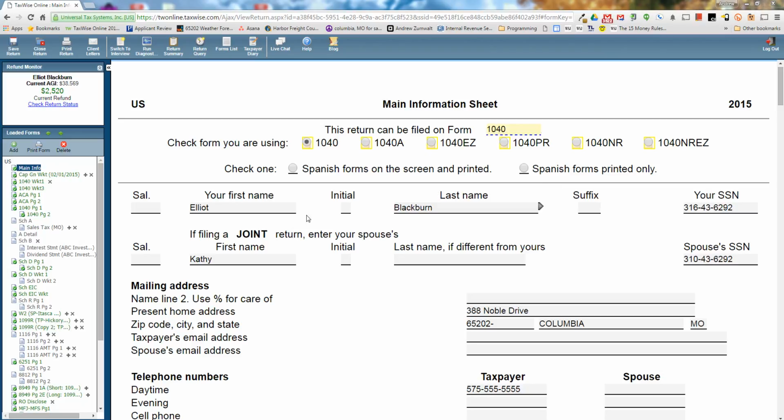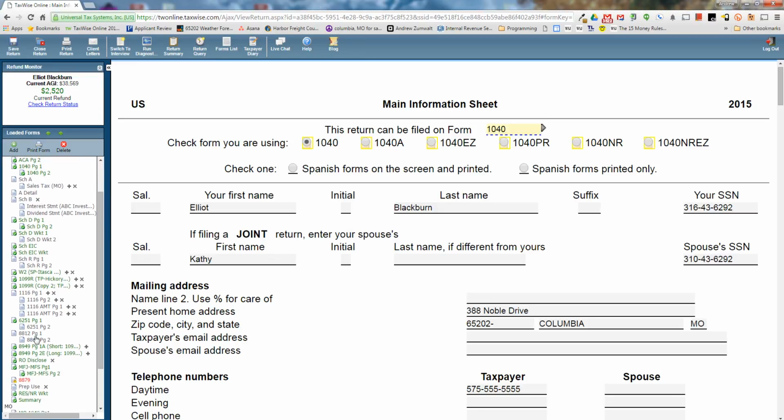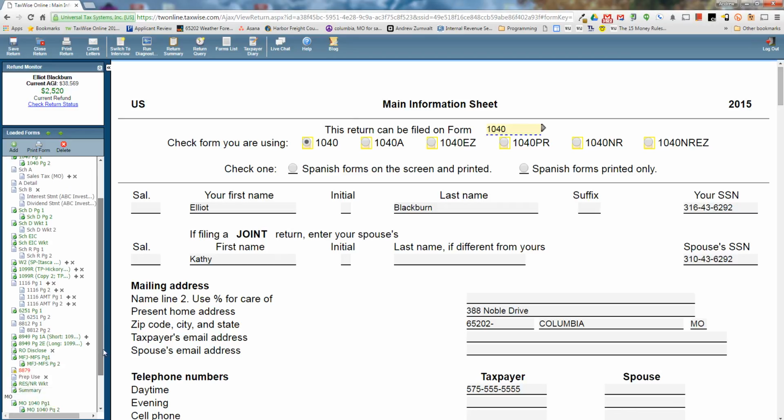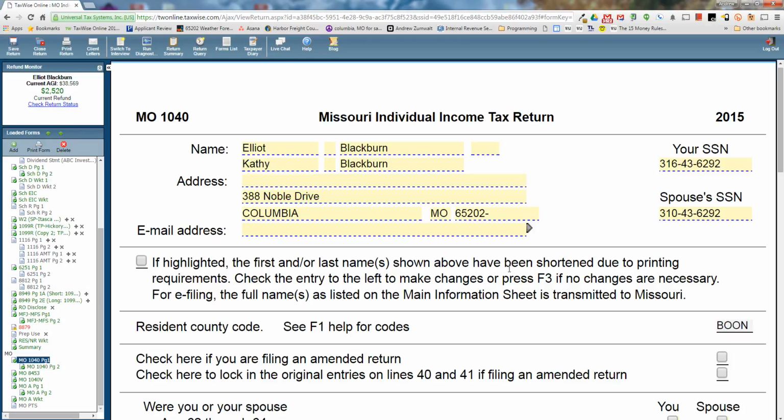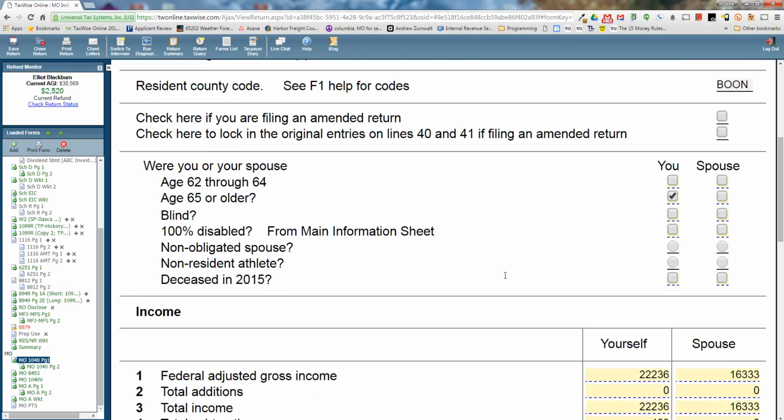So let's start off. Once you do a federal return, and so this is the Blackburn return right here that we've completed, and let's just imagine that this 8879 is green because I've got a few red fields that I'm still trying to tease out why it's not green, but let's assume it's green. If we look at the Missouri return, there's really not that many options.